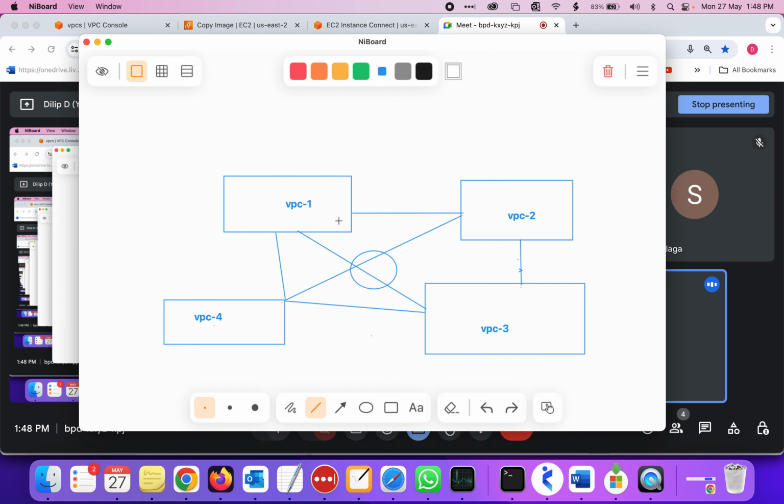All the VPCs are connected together. This one is connecting, this one is also connecting, and everything is connected to the centralized place, so it can send traffic from here, it will come here, from here it will go here, and from here it can go here.